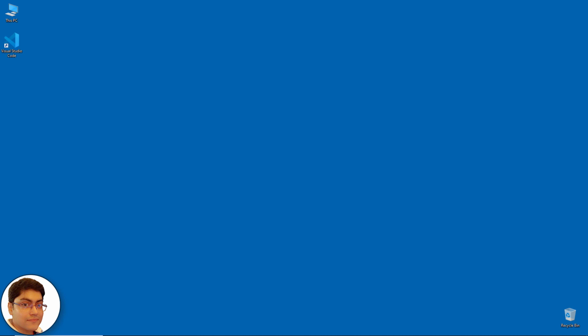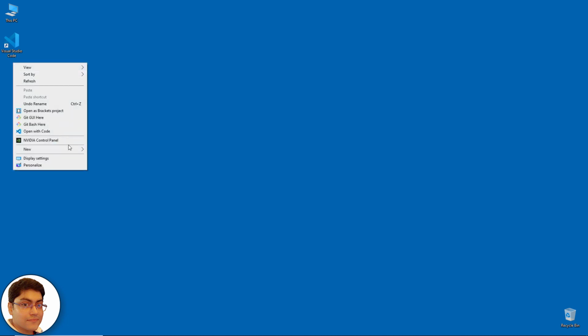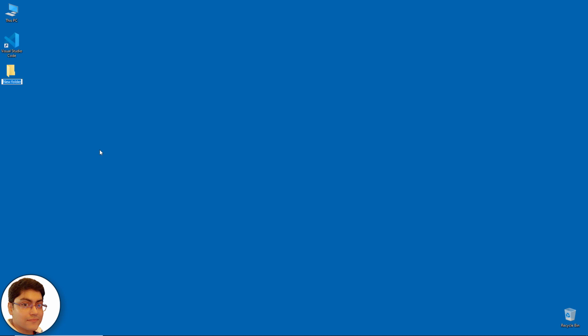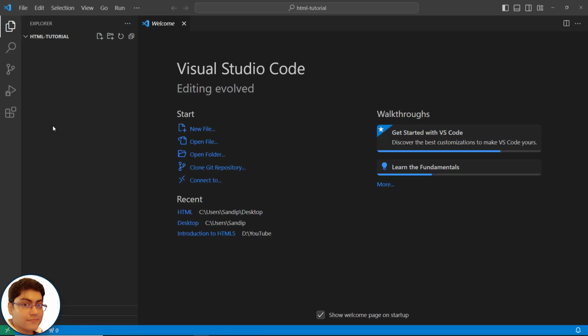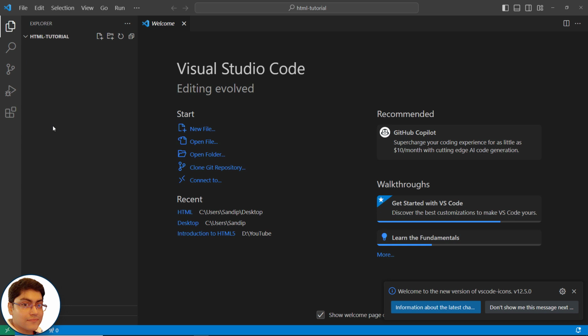Let's quickly create a new folder, name it HTML-tutorial or whatever you want. It should be meaningful. Right click on the folder and from the context menu, select Open with Code. In the VS Code File Explorer, click the plus icon or right click New File, name it meta-h-p.html and press enter.